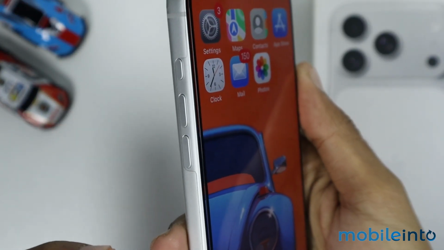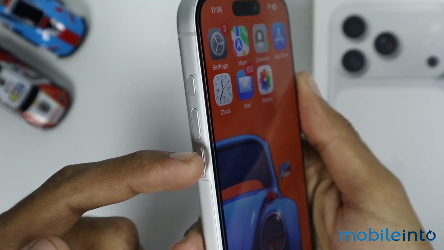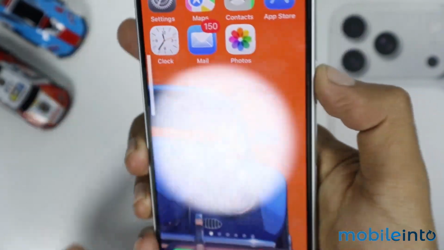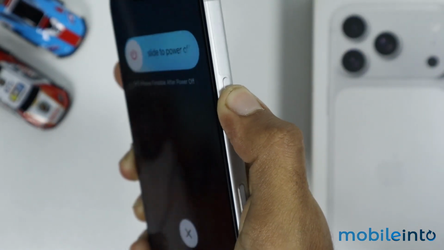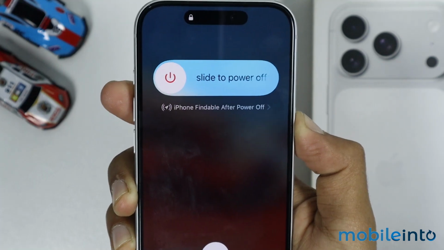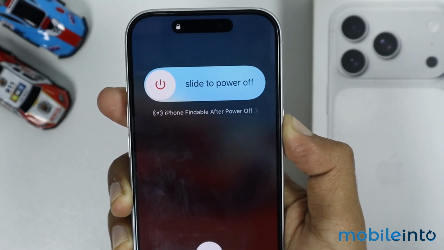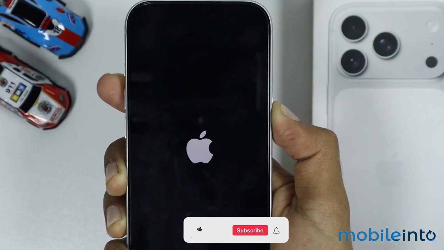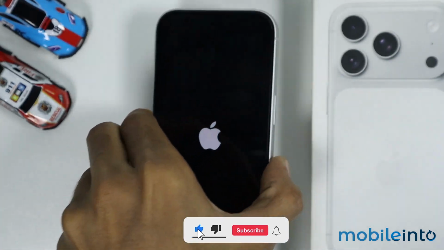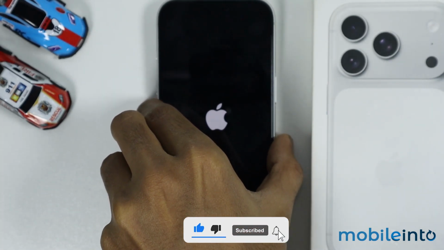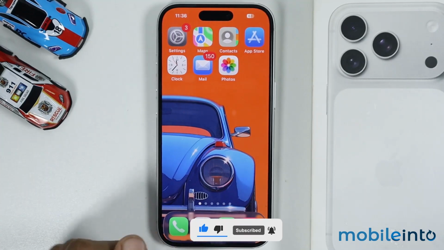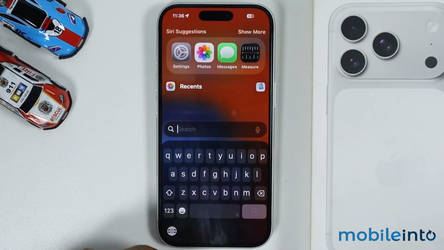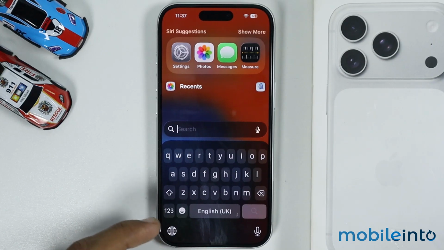For that, just press and release the volume up button and the volume down button. Now just press and hold the side button on your iPhone until the screen of your iPhone goes black and the Apple logo appears on the screen. Once the Apple logo appears on the screen, just release the side button. And by doing that, you will fix the software glitch and you will be able to change the language of the keyboard. Just like that.